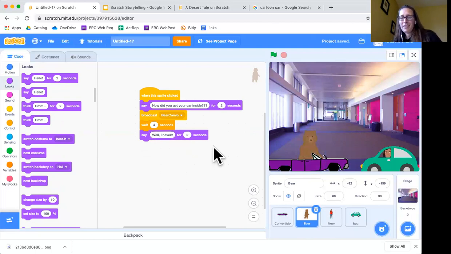Okay. And then I think what I'm going to have happen next is the bear's going to back up in his car, like off the screen. But I want to give you some time to process and get your dialogue going. So if you haven't already jumped in on this, go ahead and take a few minutes and get some dialogue going back and forth between your characters.